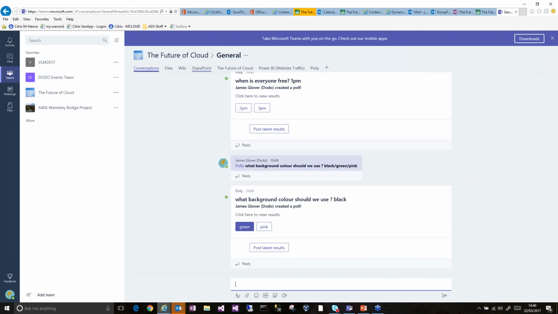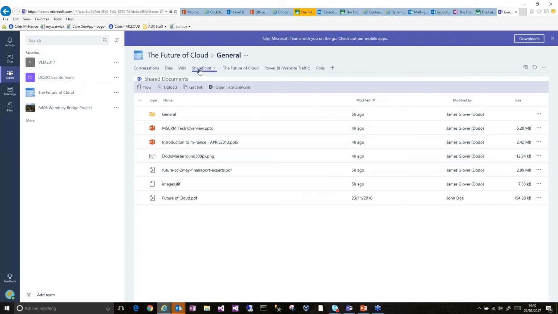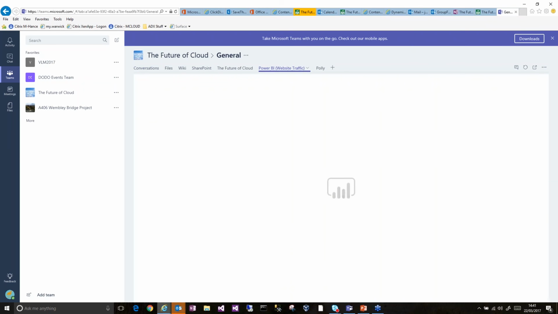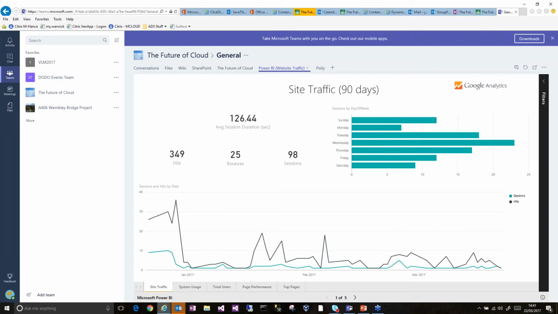If I want to see the SharePoint site that's already been created as part of the group, it's there for me to see. If I wanted to see a Power BI dashboard of what's going on with the current website, what the website traffic is like, everything can be fully embedded into a single place. So that's Google Analytics data coming straight into Power BI and then straight into Microsoft Teams.